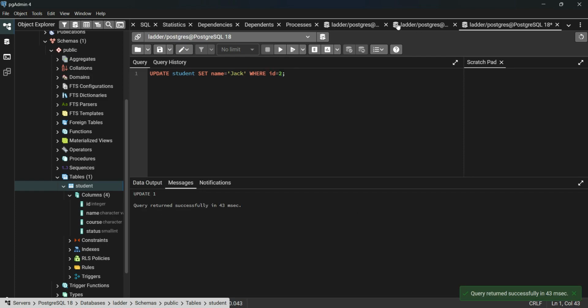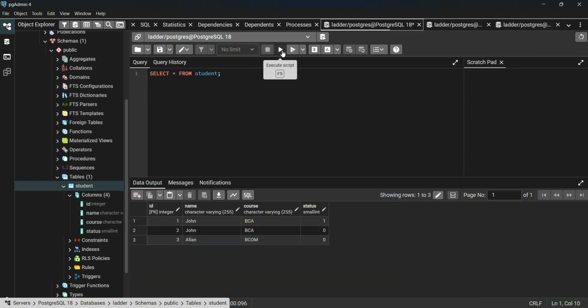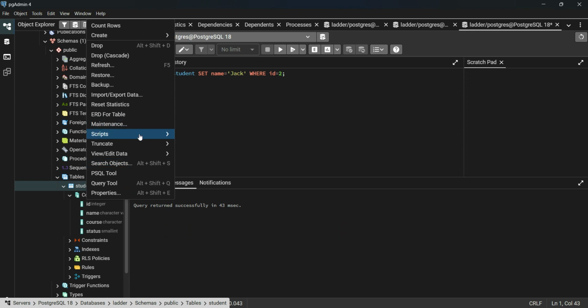It's got updated. I move to my select, and see here it's John and BCA. If I trigger this, now the ID 2 is changed to Jack and BCA. See 1, 3, and 2, it became Jack and BCA. The second ID got updated. Now let's move on to the delete.